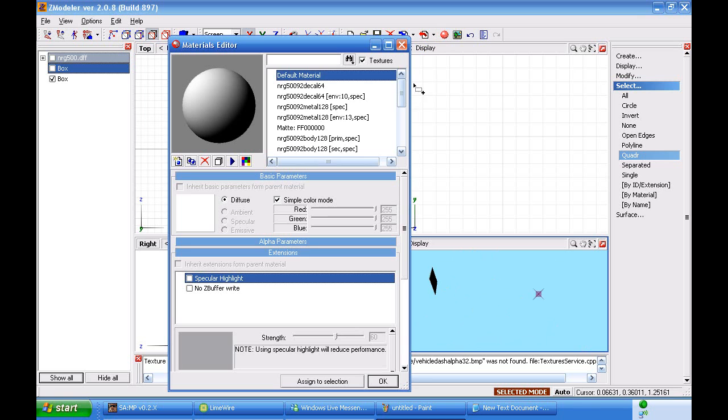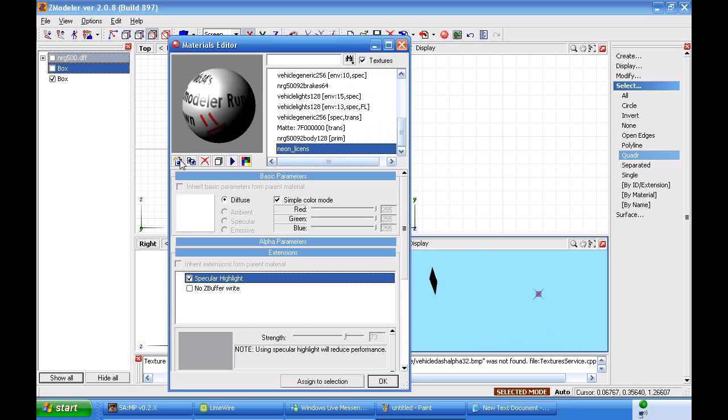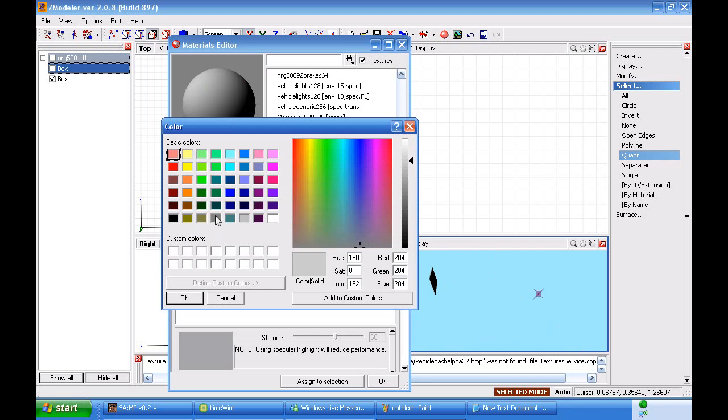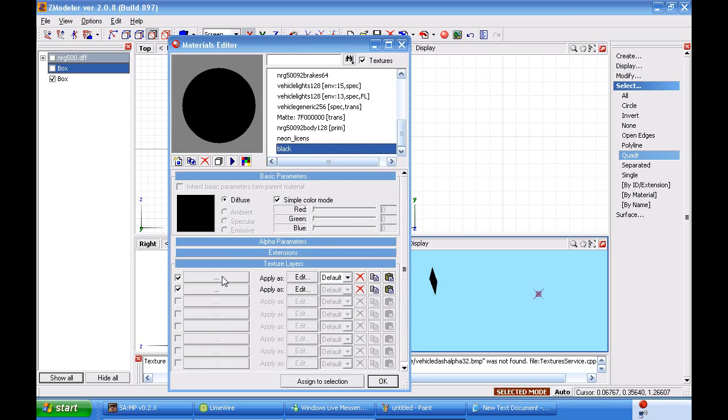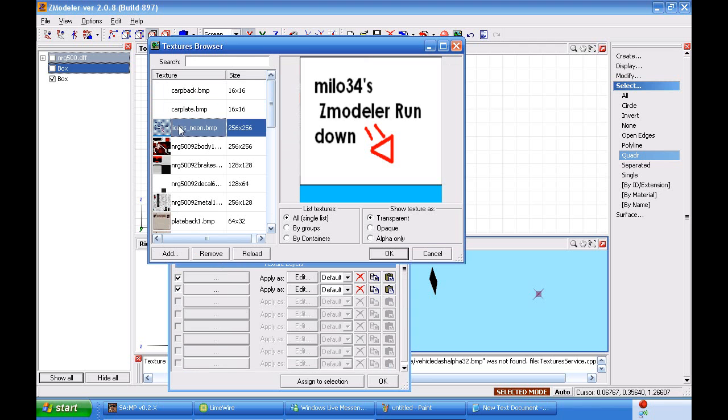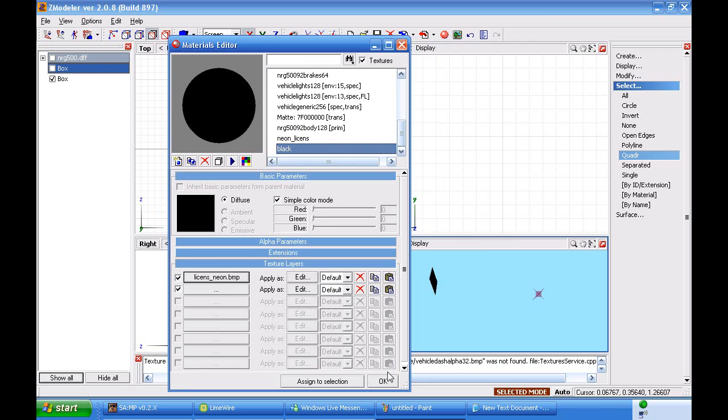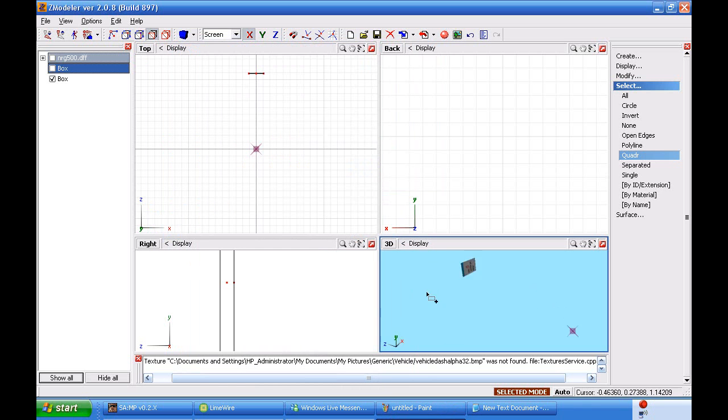So now we're going to go back into the materials. We're going to make another new texture. This one we're going to call black. And in black, we're going to actually just make it black. But it's not enough just to make it black. You actually have to still add a texture, or else it will not show up. Turn off extensions. Click the material thing. Click license neon. Doesn't matter, because it's black. Press OK.